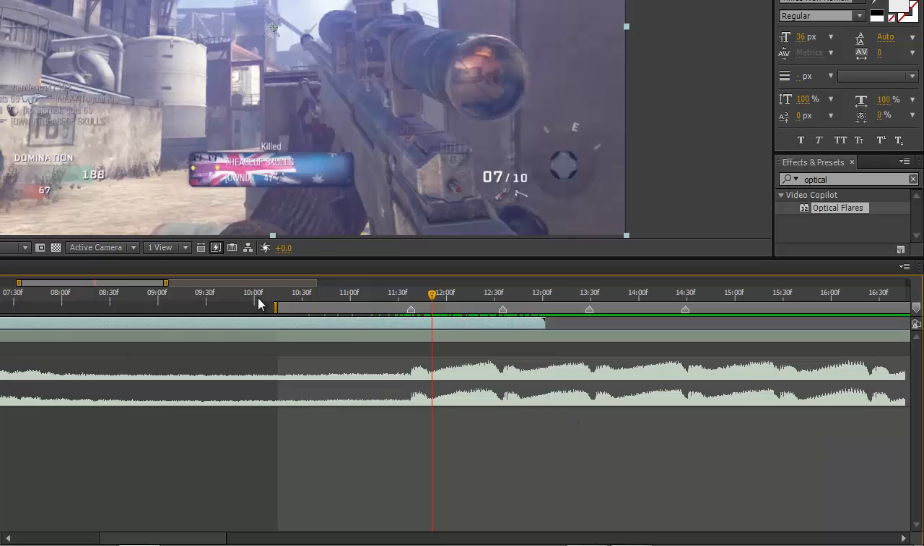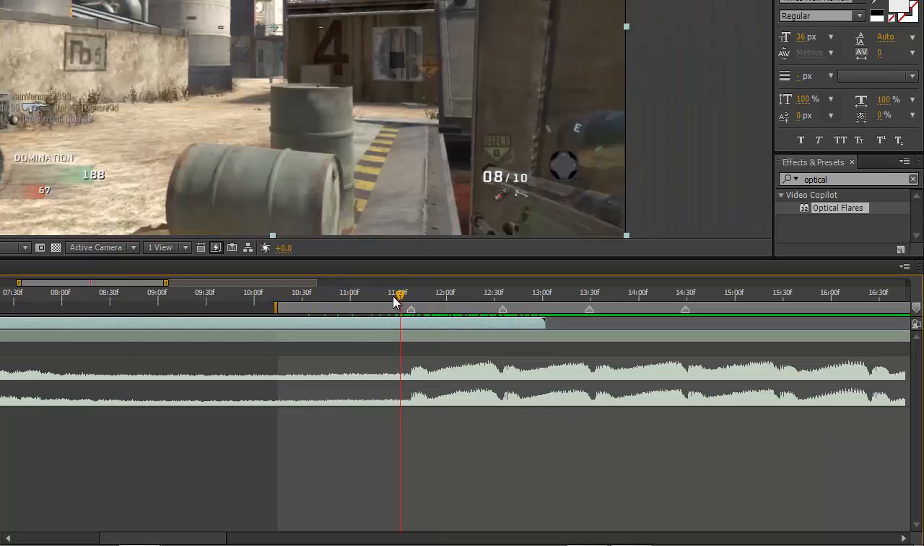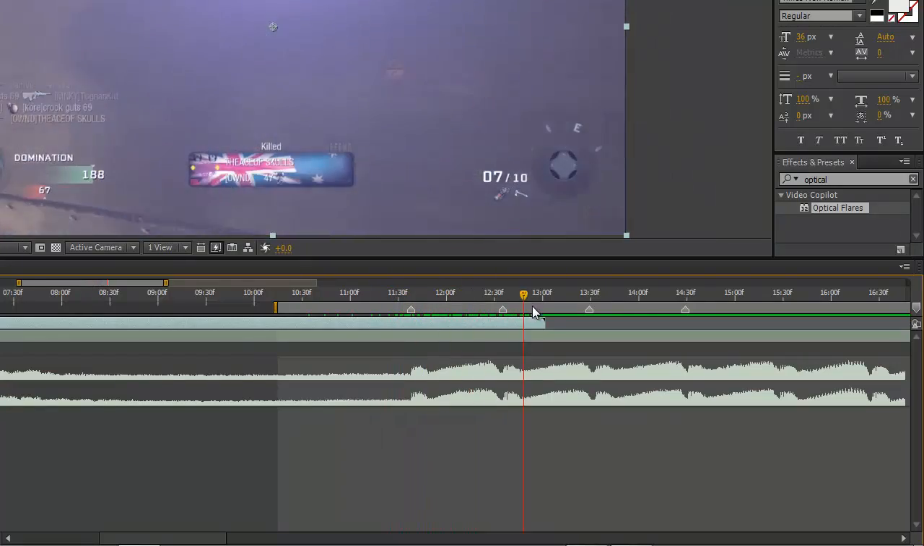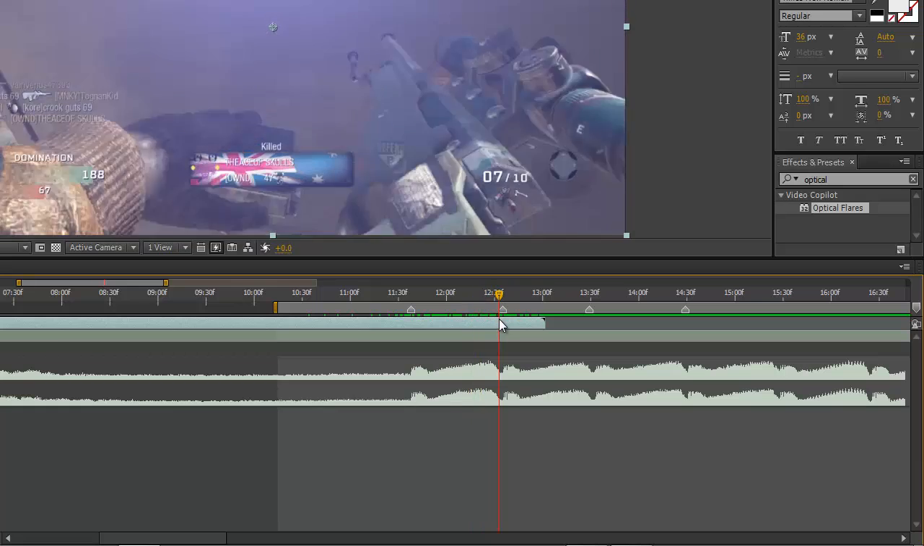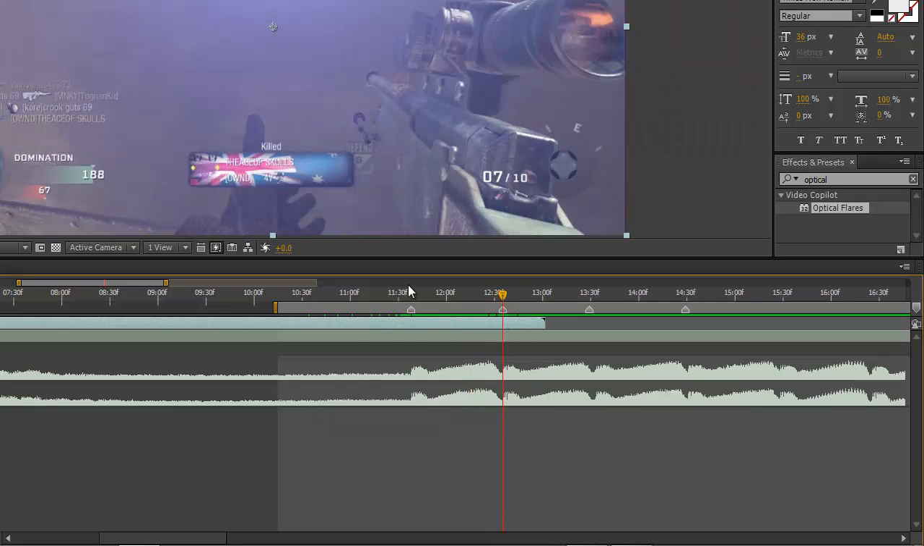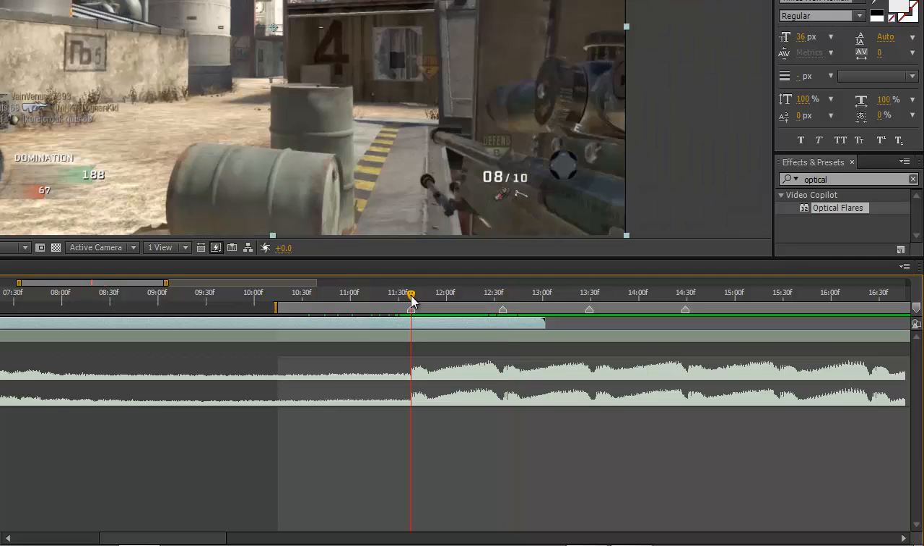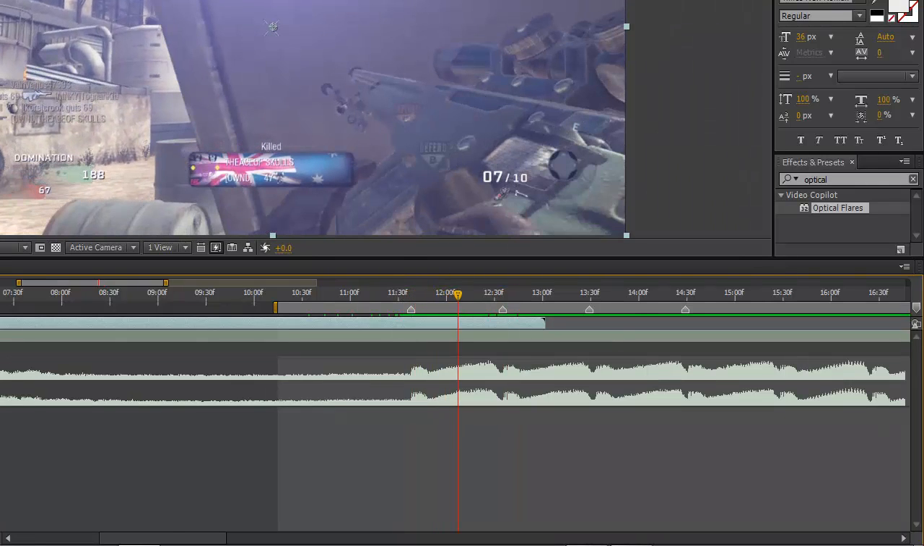So yeah, that is pretty much using optical flares. It's very simple, and if done well, it looks really good. But just one thing about optical flares, don't overuse them. I almost overuse them, but just use them with good cause.